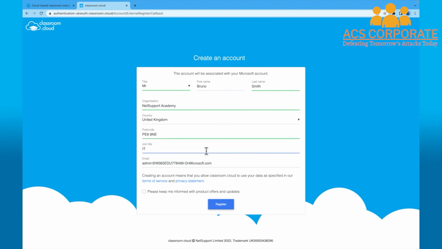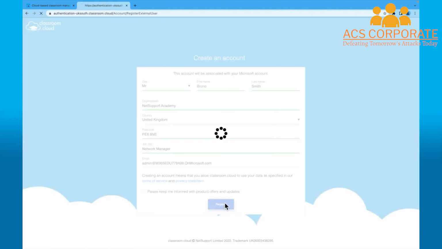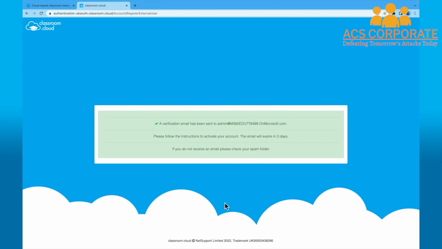You want to change your job title, could be network manager, could be whatever is relevant to you in the role that you've got. It's already pulled through your email address, and make the choice about whether you want to be informed on products, offers and updates. And as always, due diligence, please do check out our terms and services and privacy statements. I'm sure you'll be happy with those, but please do check them out. And if you are happy with those, then just go down to where it says register and click on the register button. That will then send a verification email over to you on your Outlook.